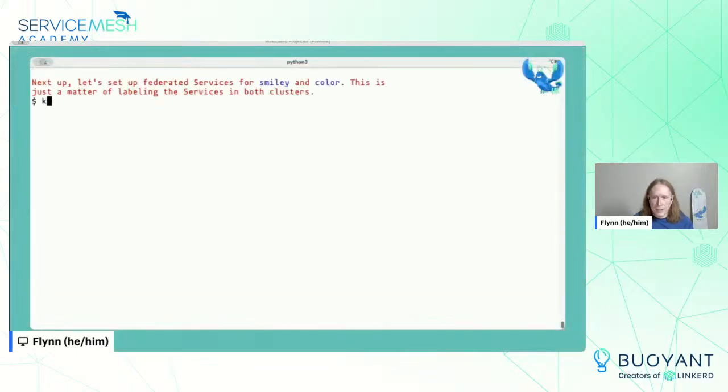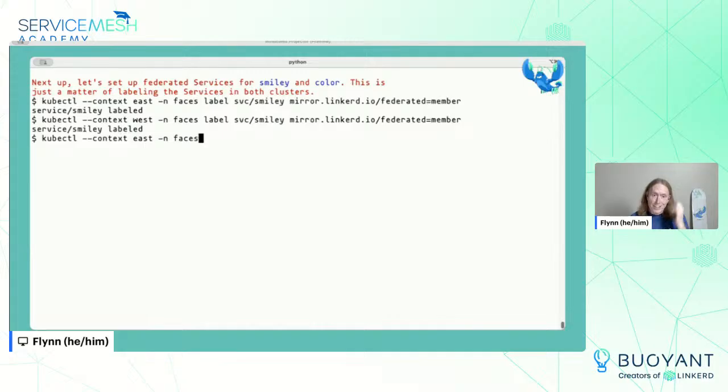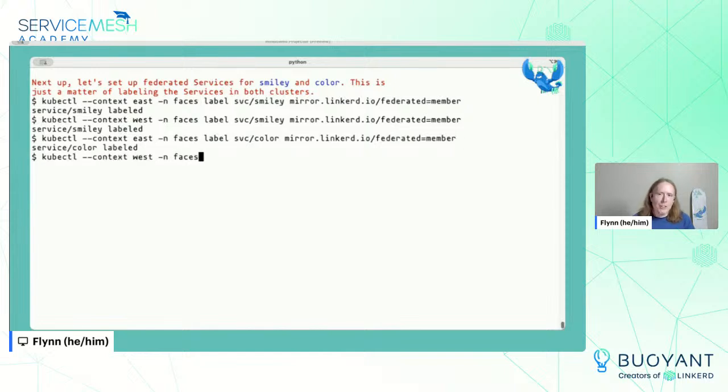All right. Now, we're going to set up federated services for smiley and for color. And we do that by labeling the services in both of the clusters. Please note I said label, not annotate like you do for normal mirrored services. That was a thing I had to double check. So in each cluster, we're going to label the smiley service, then we're going to label the color service.